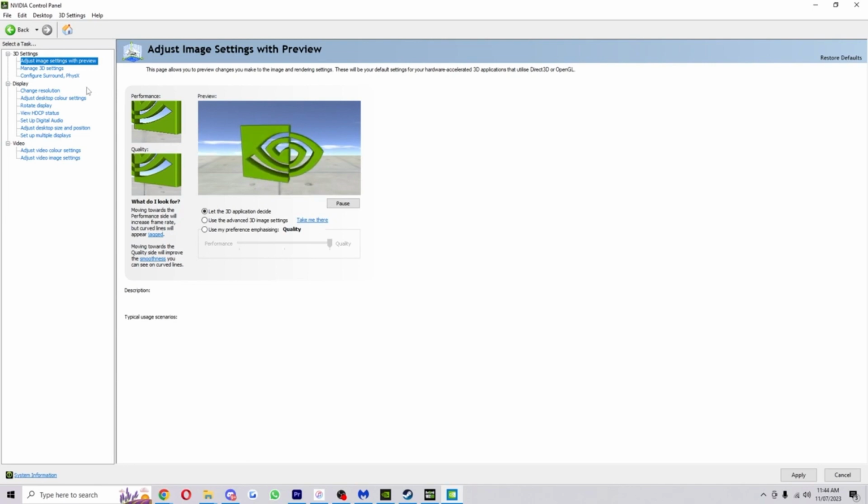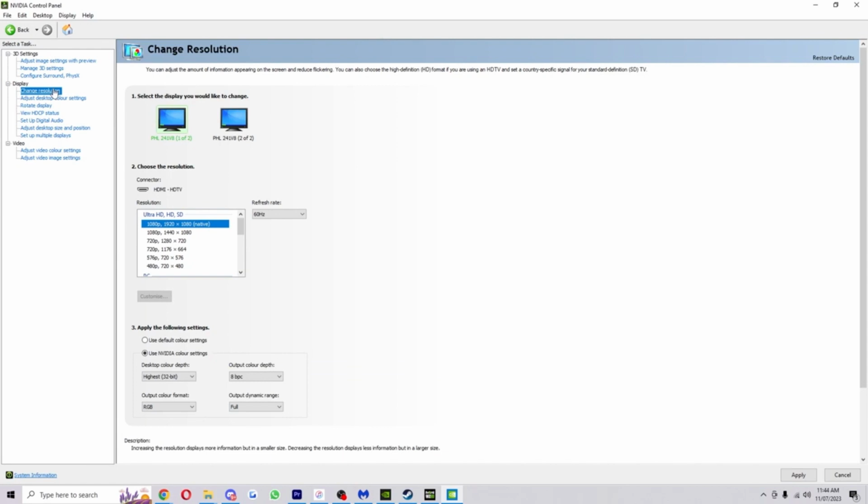So on the left, there's few options of places we can go to, and we're going to look for the second thing down, which is display. And just underneath that, it says change resolution. We go ahead and click on that. Here's where we can access our custom resolution settings.